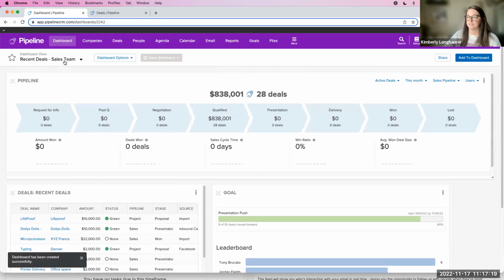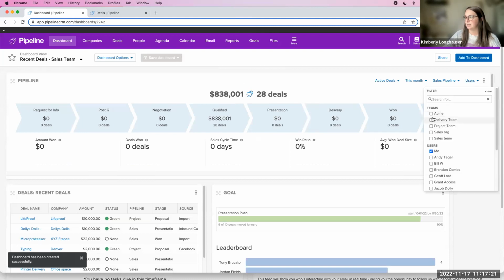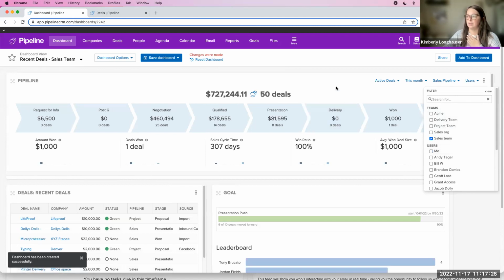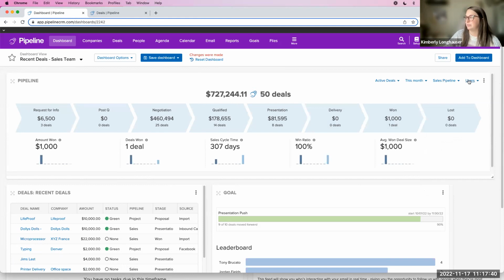Because I have it as recent deals sales team, I'm going to filter to the exact sales team, and I'm going to remove myself because I am not a member of that team. So I don't want any of my deals mixed in with their deals. That is a very important callout for me specifically, because I have overlooked that quite a few times in my own day-to-day use. So now you'll see just by changing that user filter, changes were made.